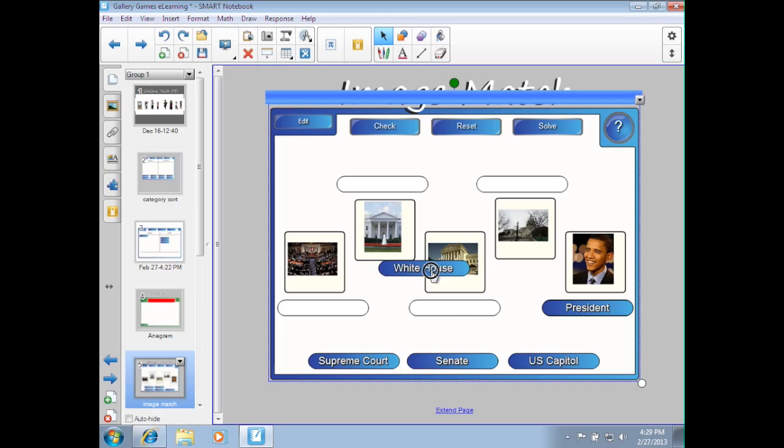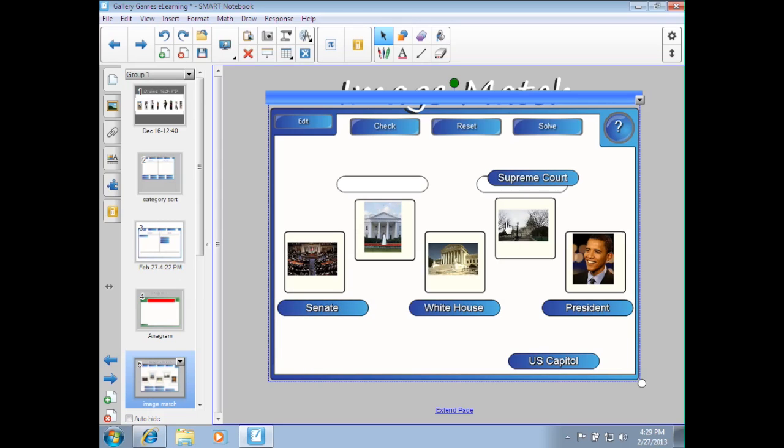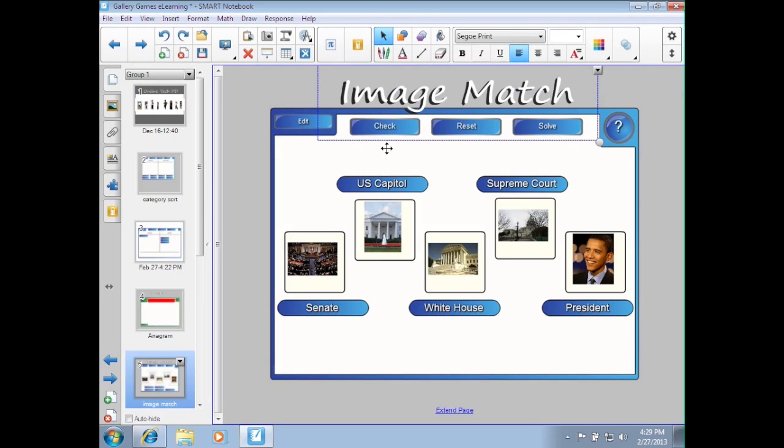Oops, wrong, that's not the White House. Okay. Could have left it there to show them. Actually, let me put it back. There you go. You're clicking all over the place here. She's over clicking today. And then she can check her work, very similar to the category sort.